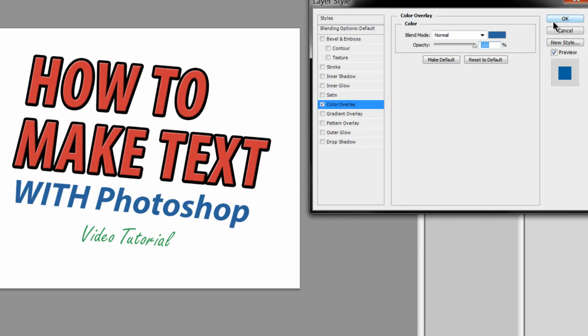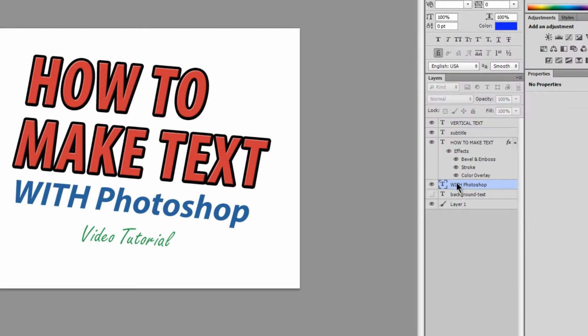Now you're probably wondering why this is an advantage to just doing it the other way. Well, the reason why this is an advantage is because once we have this effect here, we can copy this effect style and apply it to multiple layers. So sometimes you might have a particular color or a particular set of styles that you want to apply to multiple layers. We can do that quite easily. Let's say I want to make this Photoshop layer look like the how to make text layer.